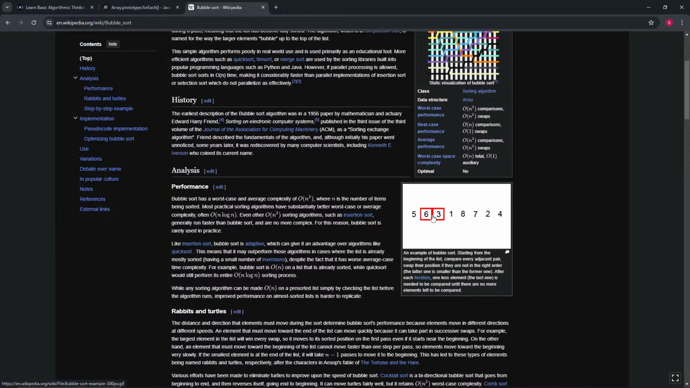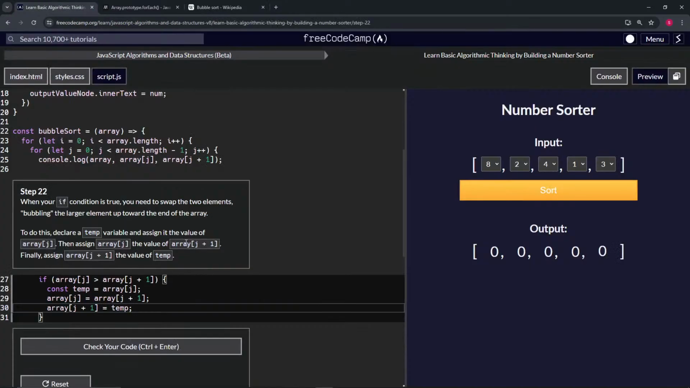So it checks the next one. Is this bigger than this one? They switch. Then the next one. Is this bigger than this one? They switch. All right. And this was the temp. This is the temp. This is the not temp. This is the temp now. This is the not temp. This is the j plus 1. They switch. And that's basically how it works. And then it goes through again and again until it's all sorted.